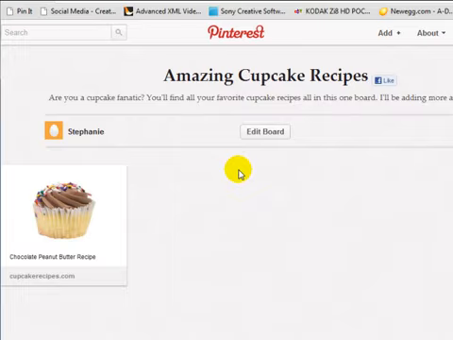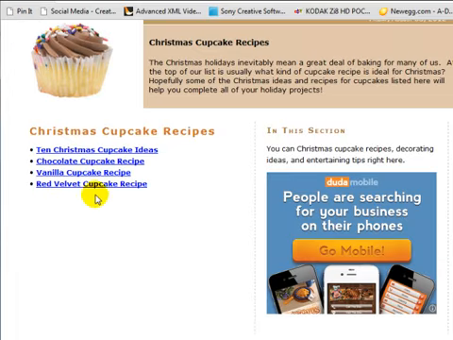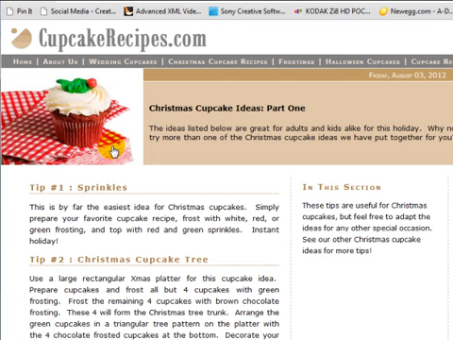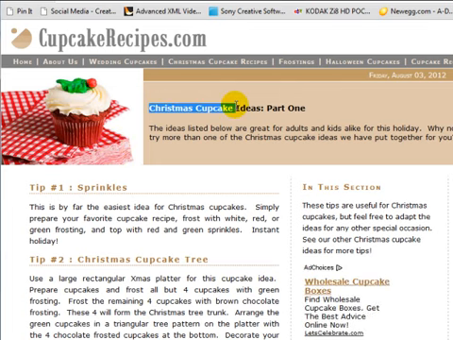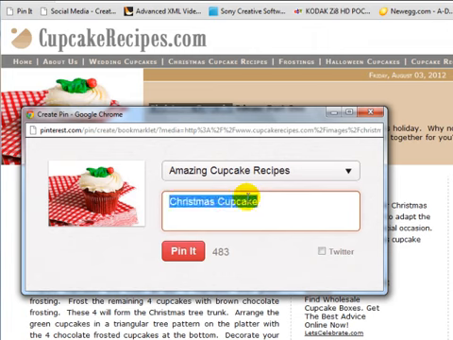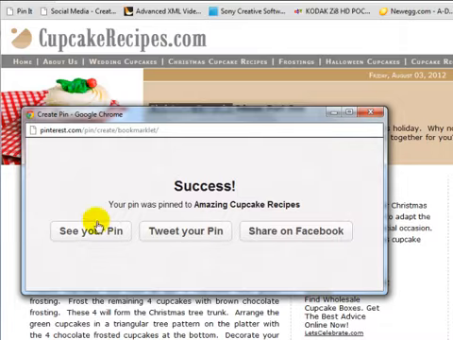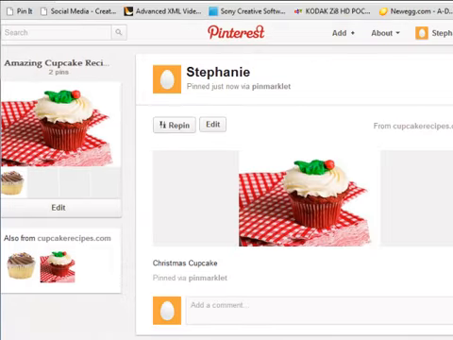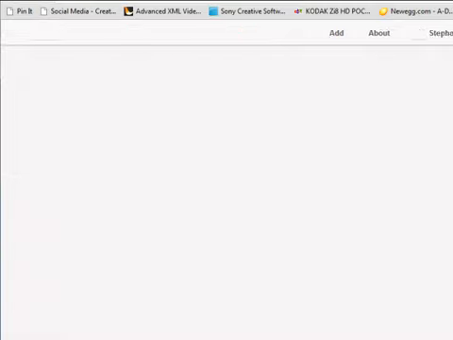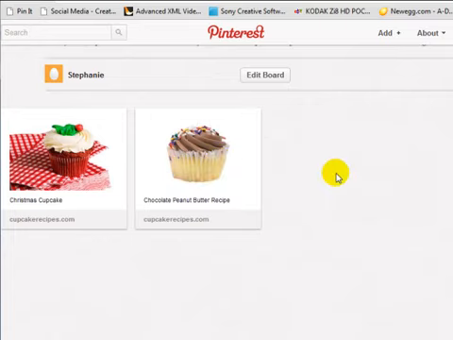So I can rinse and repeat and go back to Google and go find some other recipe that possibly I've uploaded. And let's say the 10 Christmas cupcake. And I'm going to go ahead and pin it and click on the image and simply add this here. And I can go back over here and refresh the page. And as you can see, my board is beginning to build up.